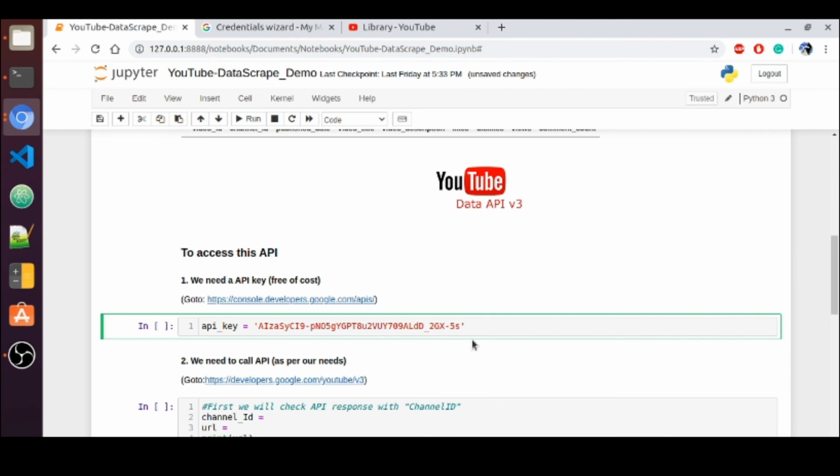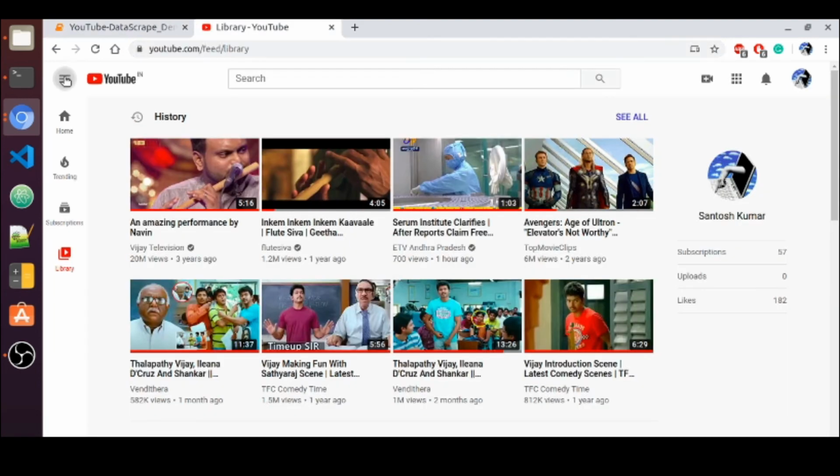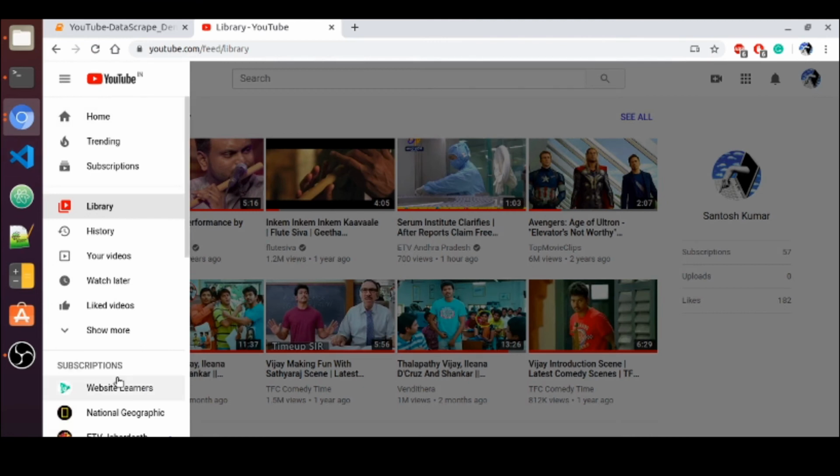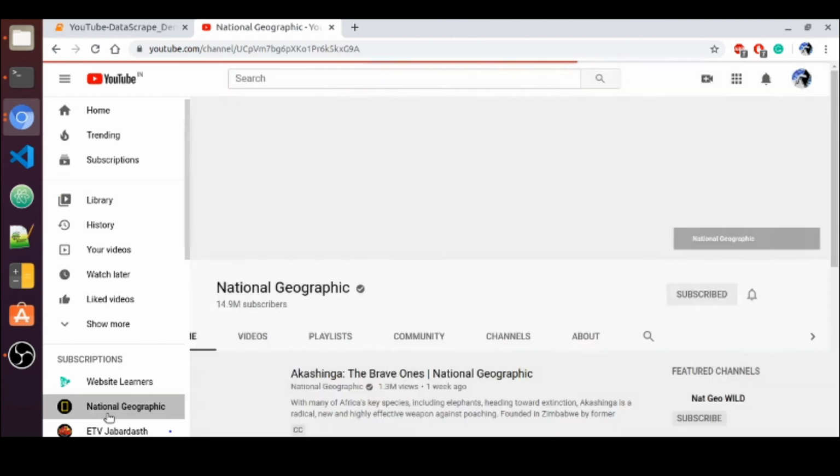So if I want to call this API, I have to use this key, right? We need to call that API, and I'm going to show you how to call that API. So let me get a channel ID. You can also get any channel ID of your choice. Let me go to any popular YouTube channel. I'm going to the National Geographic channel, since it's somewhat popular, right?